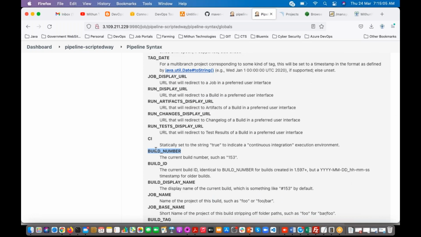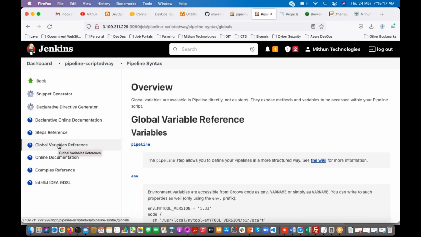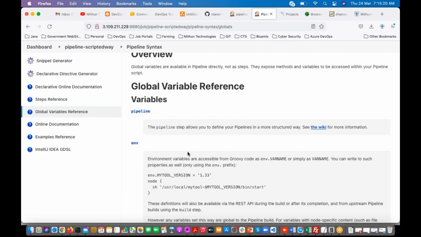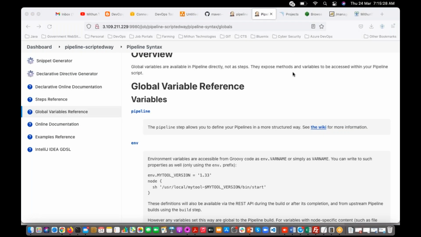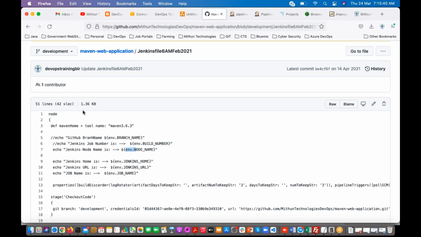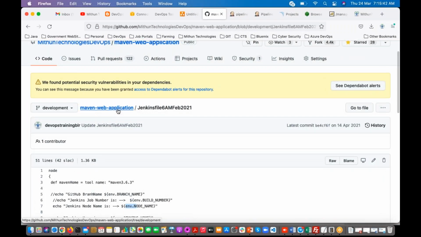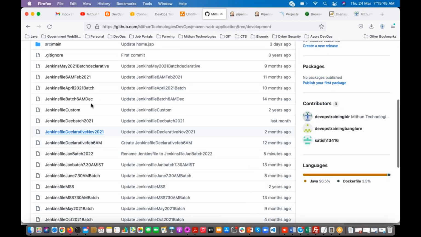So let me display some variable values. You don't have to remember all these things, guys. Just click on this global variables reference. It will take you here. See, global variables are available in pipeline directly, not as steps. They expose methods and variables to be accessed within your pipeline script. So now here I'm going to add some variables to display.